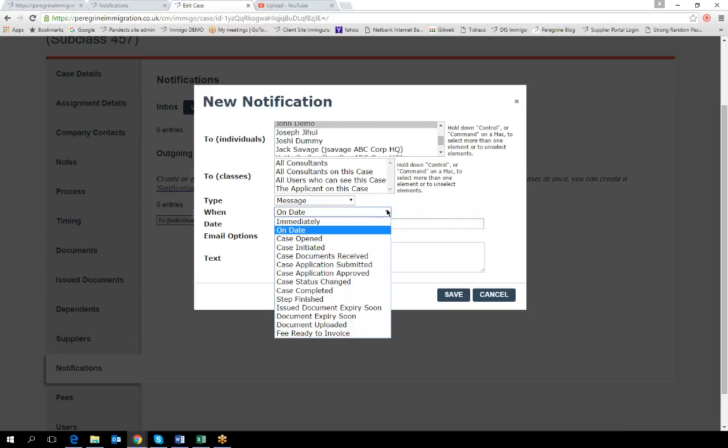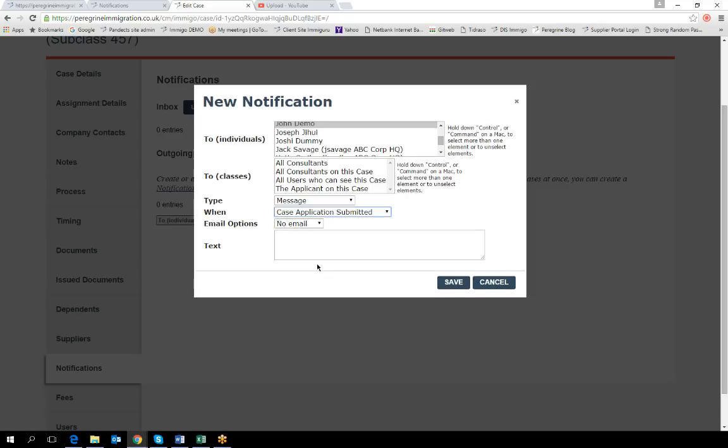Finally, and this is where it gets quite clever, I can set a message to be triggered by a specific event, which I can choose from here. So I can choose a message to go out on the date that the application has been submitted, and maybe I want to send this to my manager, and I can say, this application has now been submitted. I'm going to be billing shortly. This is a VIP case, so I just wanted to keep you informed so that my manager has an overview of when this application is submitted.